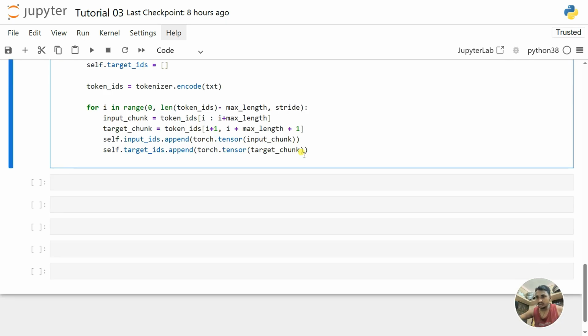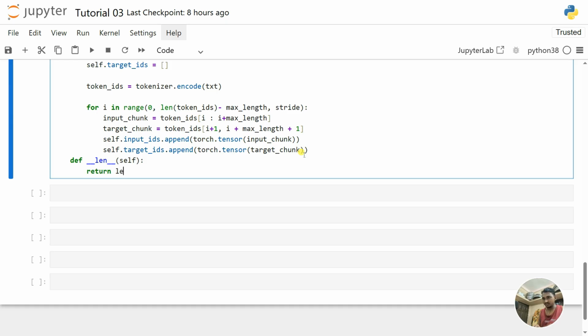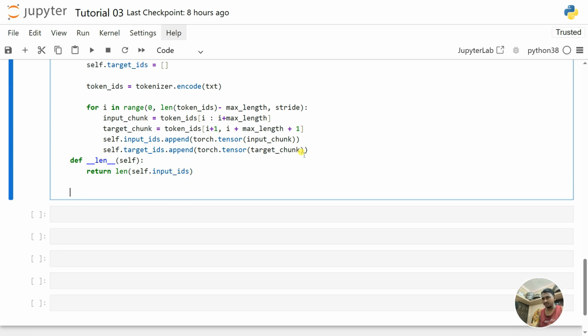So what you can do is simply say def __len__, and then you simply give it self, and then you can return the length of self.input_ids. Okay, self.input_ids. Input chunk or input IDs, it should be the input IDs. Okay, that's it. And then it also gives another one.